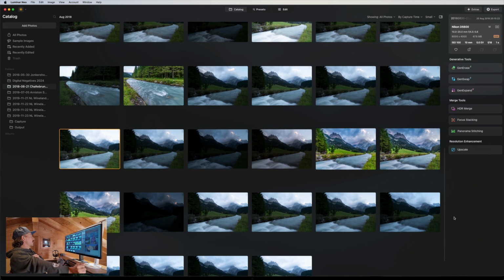Okay, so I've got Luminar Neo open here, as you can see. The image we're going to edit is the one over here. There are some previous edits from many years ago. It was captured in 2018. Currently I'm in the catalog, or the thumbnail view, in Luminar Neo.